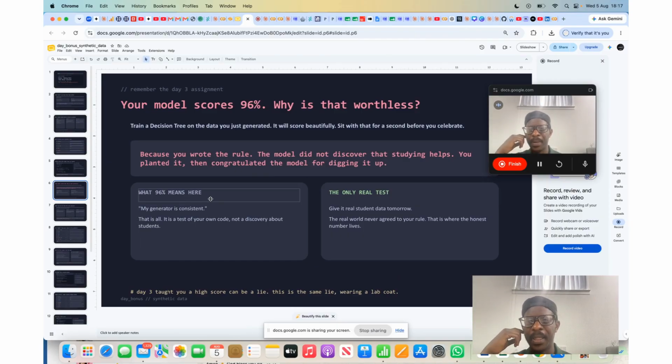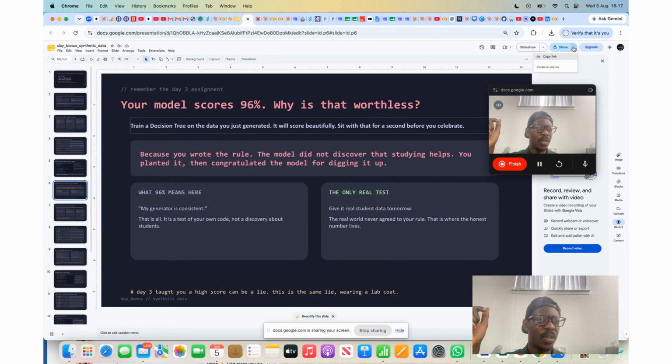What that 96% means here is that my generator is consistent. It is actually a test of my own code, not a discovery about the student. The only real test here is when we give it real student data tomorrow. The real world never agreed to our rule. This is where the honest numbers are.